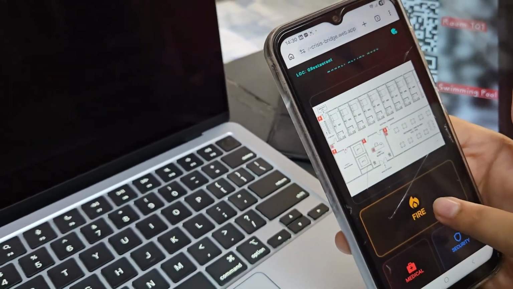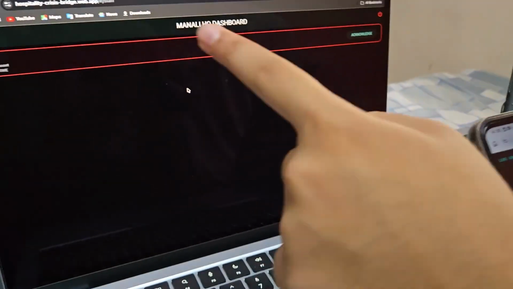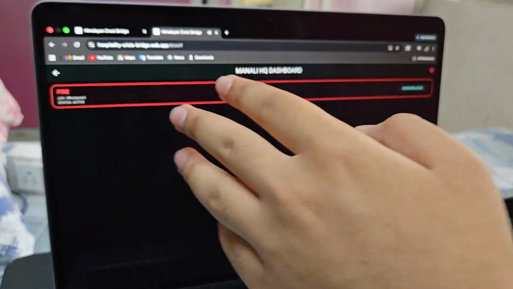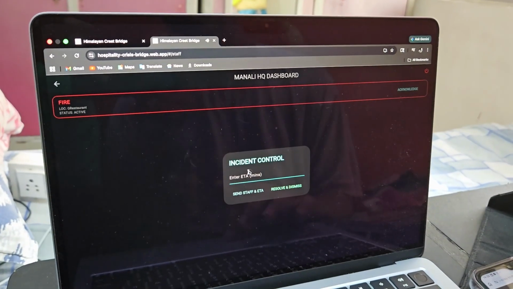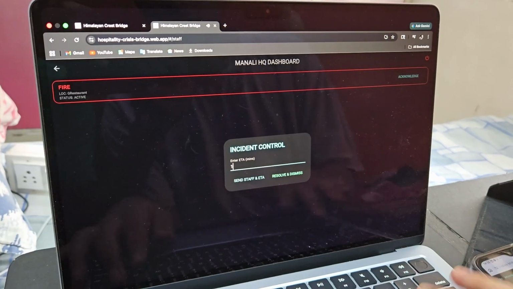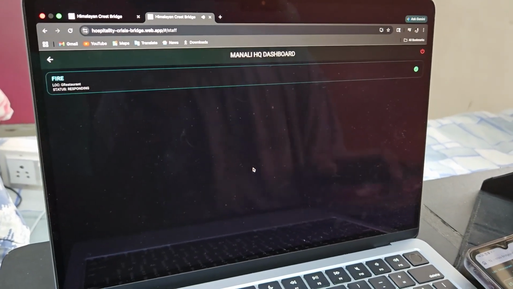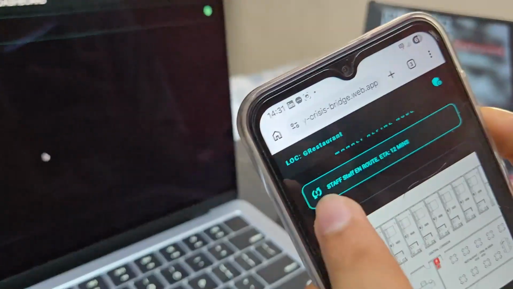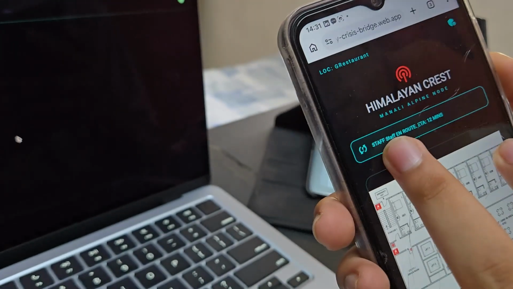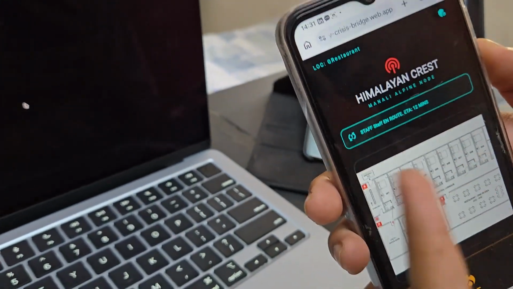Once the guest presses fire, it will automatically pop up at the staff panel, and from here staff can send the ETA. Like if we give 12 minutes of ETA and send, it will automatically refresh on the guest panel, and they will be able to monitor in how much time the staff will come to them.